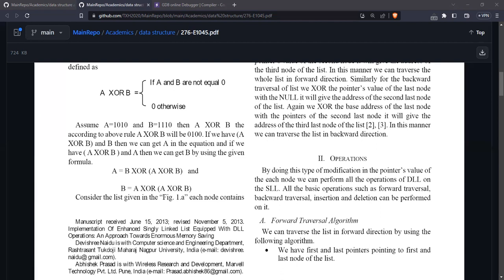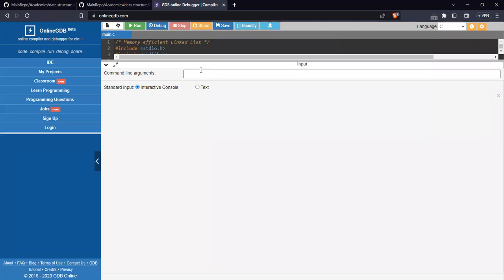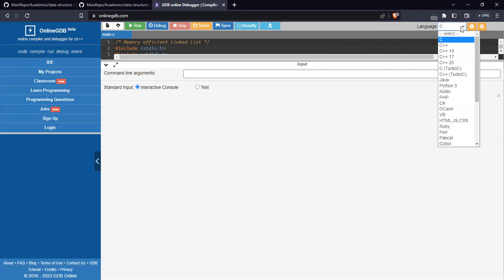Now, I will not be describing the process of insert and delete in this video. I will directly go to the program. The program has been run in the online GDB compiler. In the online GDB compiler, we can run various types of languages. For example, I have chosen C.